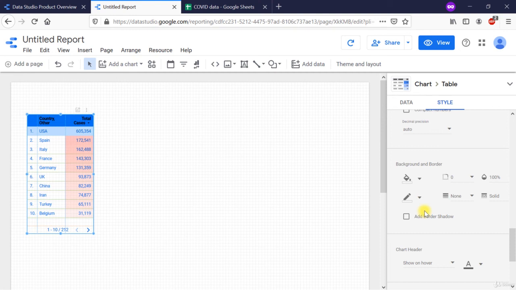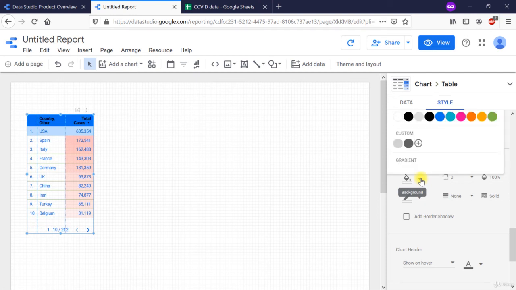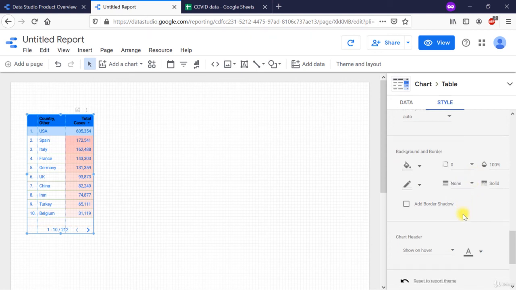Now this section is to control the background color and the border of the table. I'll leave it to you to explore this part. And lastly, we have the option for chart header.